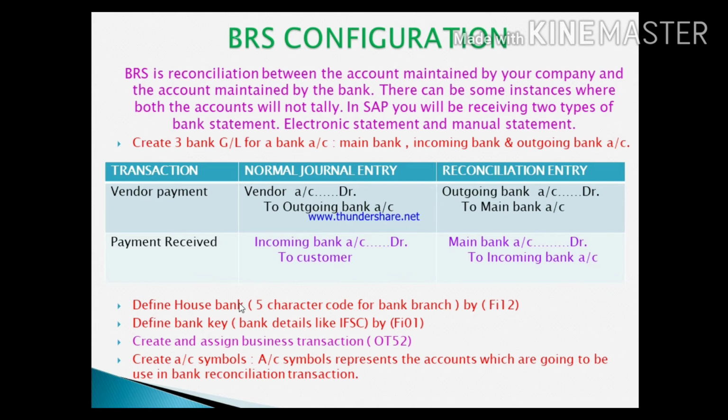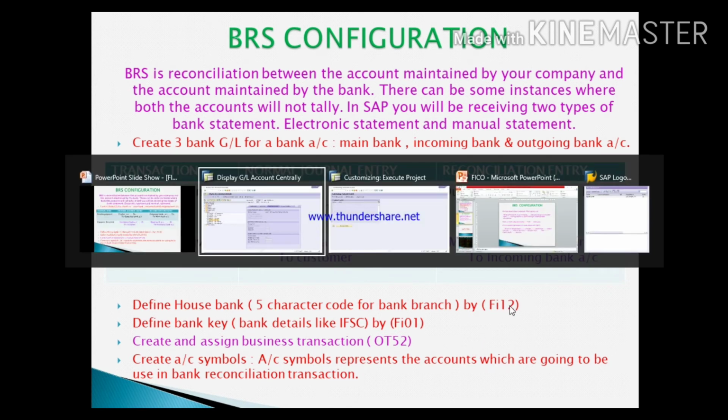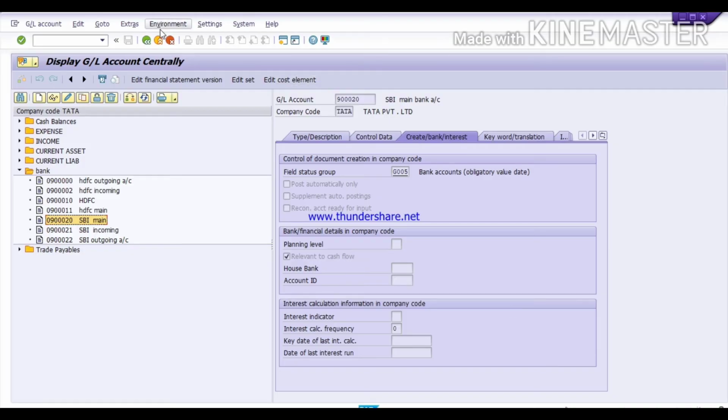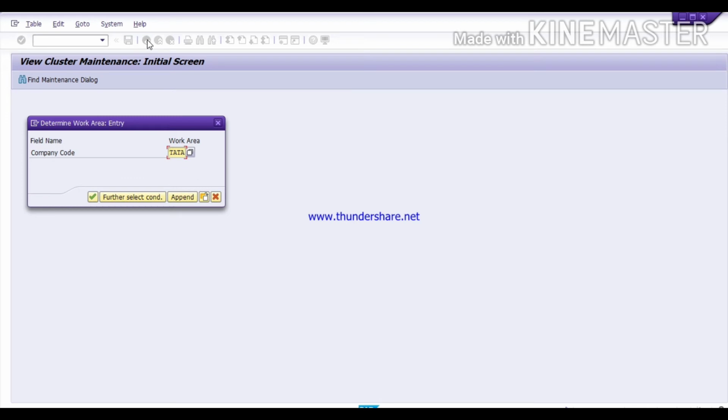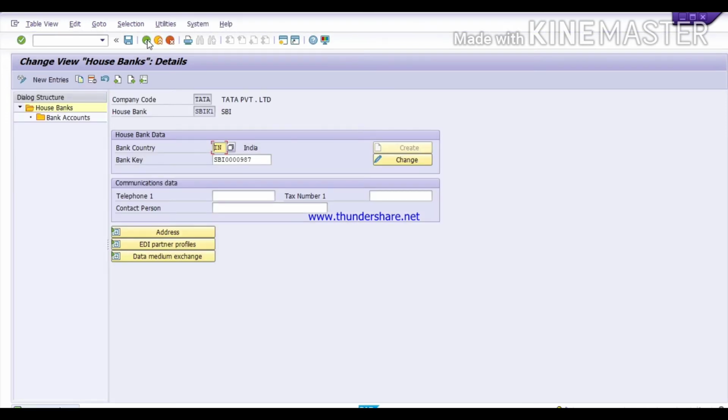So now we are going to start the configurations of house bank. Define house bank by the T code FI12. Go to SAP and run the T code FI12 to define house bank. House bank is known as our bank branch. Give company code and enter. Here we will define a house bank. Give company code Tata and name of your house bank. I have given SBI K1. Then give country is India. Then select your bank key.